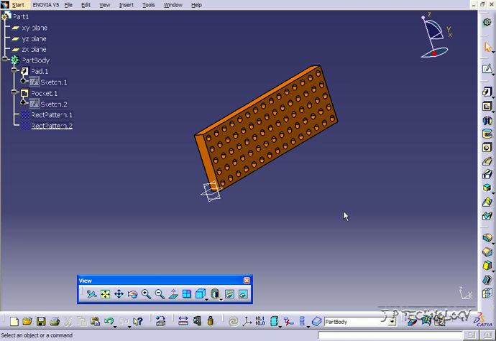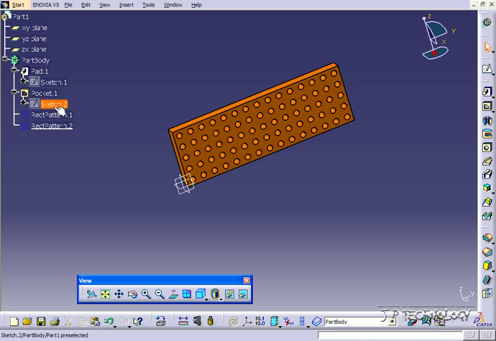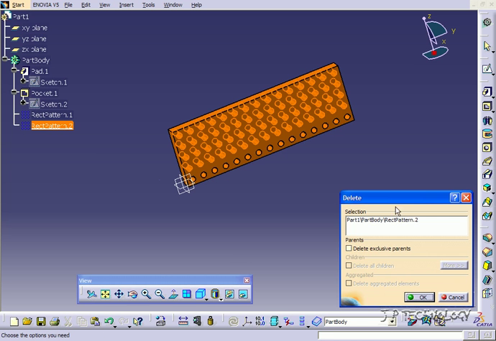and now we've cut in to the plate using the rectangular pattern. So we've patterned an existing rectangular pattern to fill up the whole plate. Now let's delete both of these patterns.